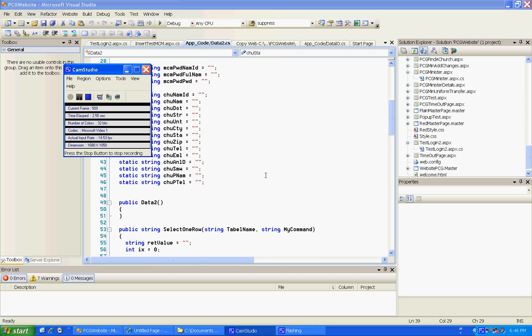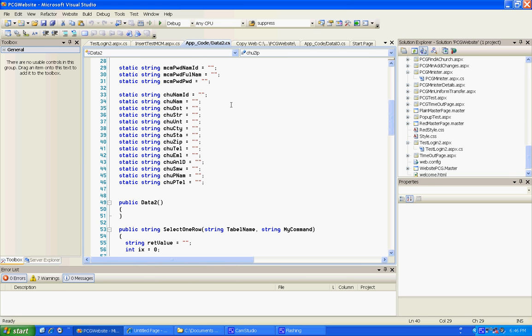Hi programmers, today we're going to create a login box and we're going to use that data2.cs class that we created last time. And what I've done was I've added a new table to it that holds a name ID, a full name, and a password. And here are my variables that I'm going to use.